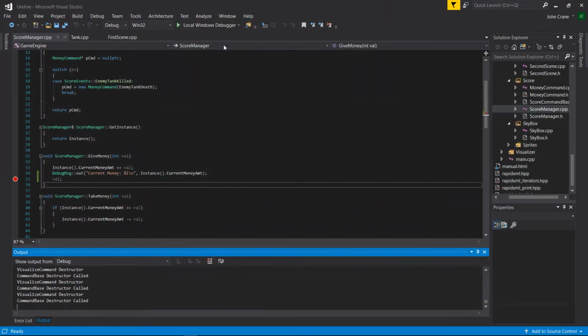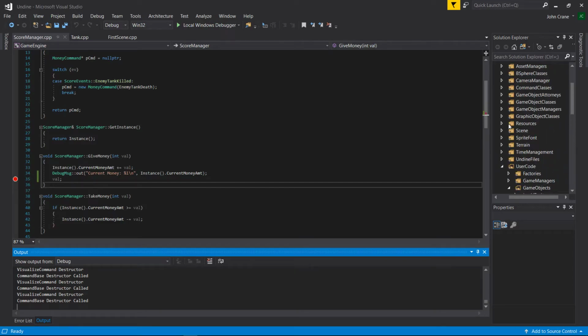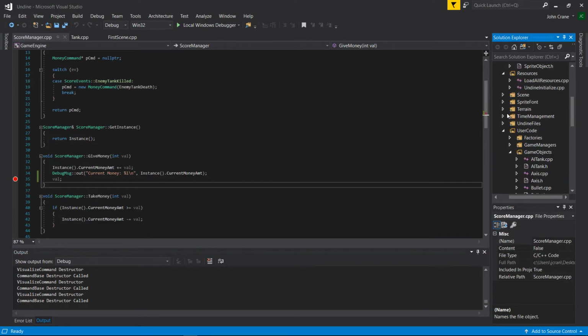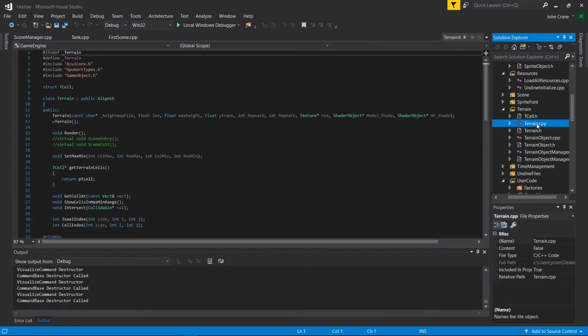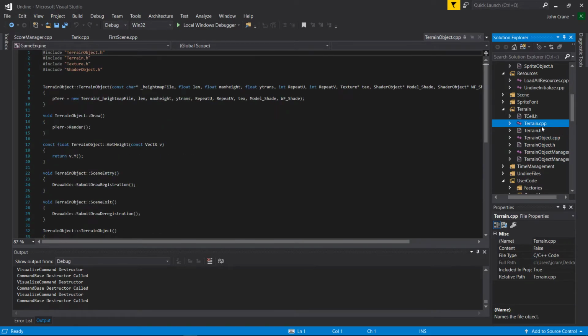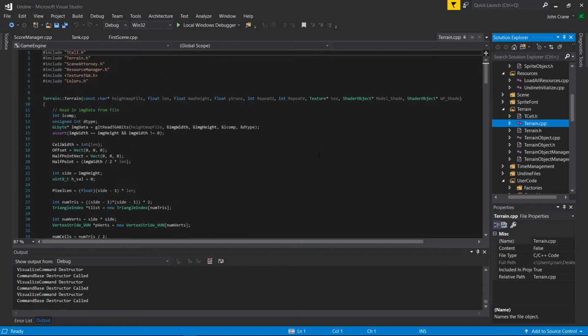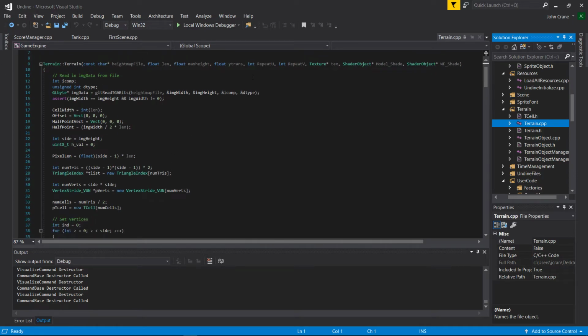I'll show you how I did that. So all I did was create this half point vector and fill the x and the z values with half point, which is just the image width divided by 2 times the length of the terrain that's passed in.